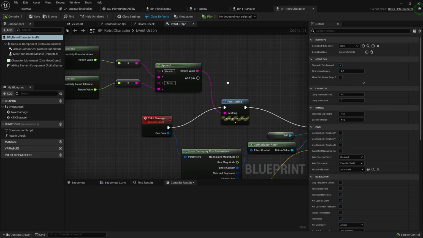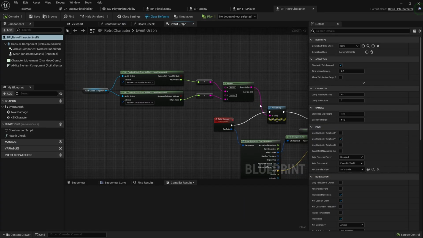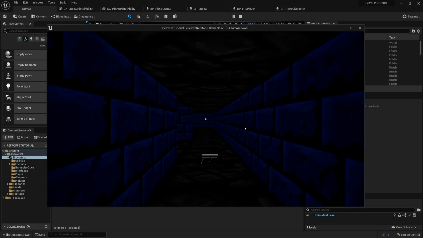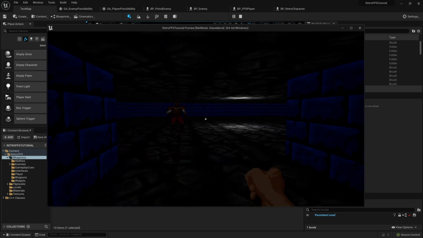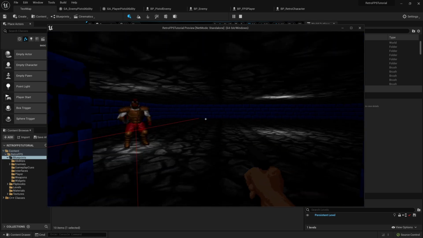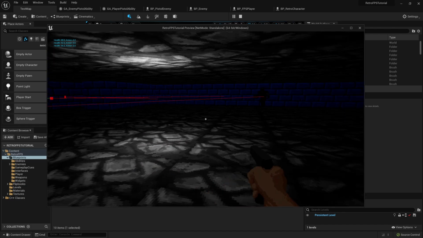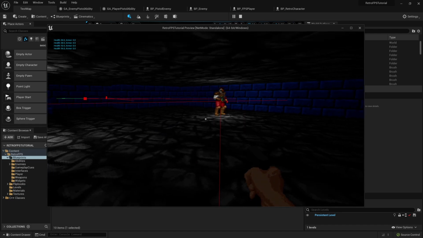And remember, on the retro character, we have this print string, which should show the player's health and armor. So I'm going to get out here and have him shoot me. He missed me. All right, now I have 96 health and 0 armor, 92 health and 0 armor. So he is shooting me. It is going down by 4 points.